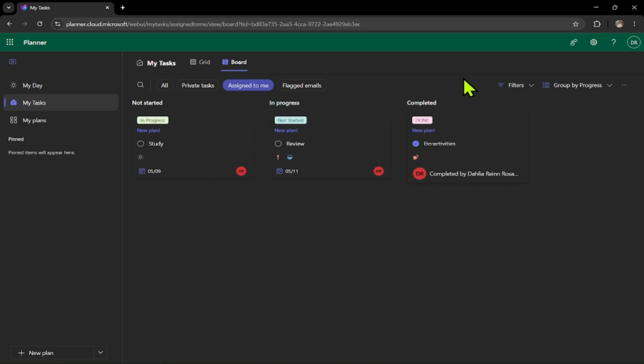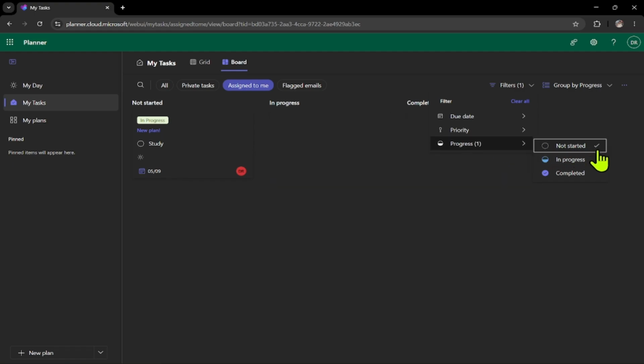Look near the top of the planner board for the filter option. Click Filter. Now look for a filter related to progress or task status. Choose the option that shows only tasks that are not started and in progress. Make sure completed is not selected.